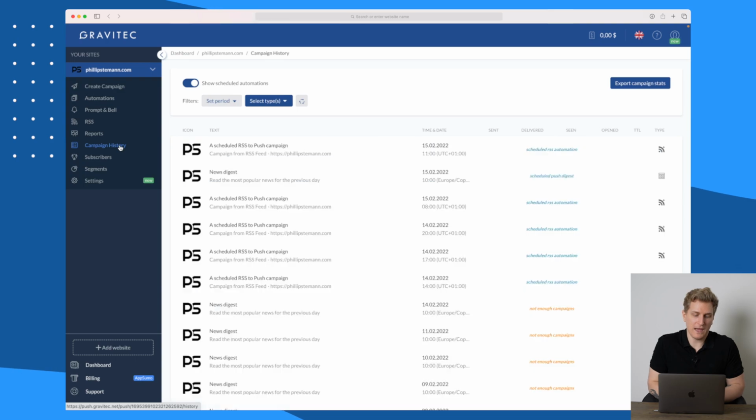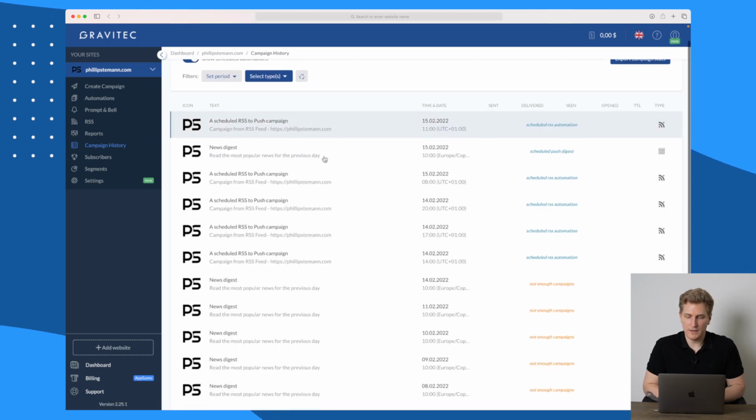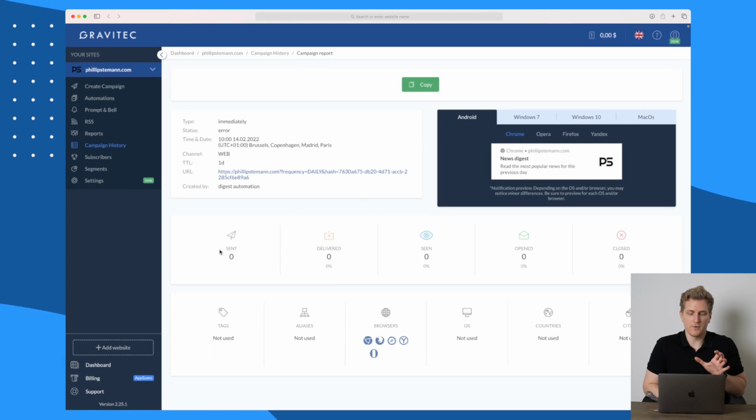We do also have some campaign history over here where we can dive into the different campaigns we've sent out. And basically, we can just see the numbers, how many has been sent, delivered, seen, opened, just like you saw before, but for the specific campaign. Then we can also see what browsers are supported, what OS has been used, countries, and so on. So this is more if you want to deep dive into the different campaigns.